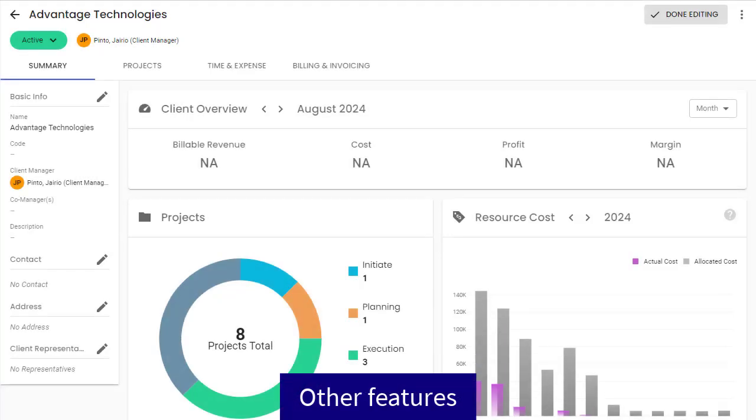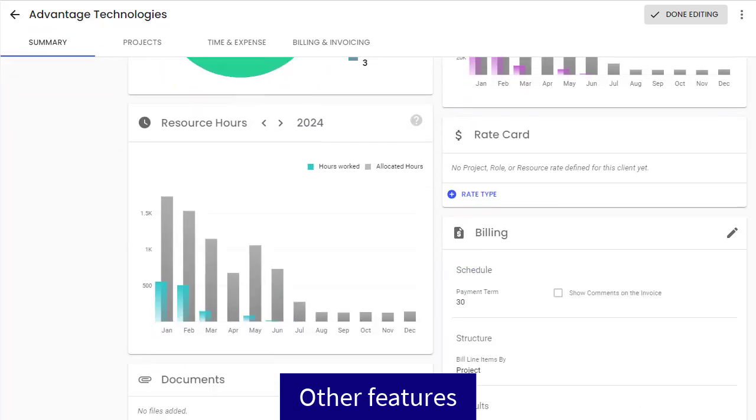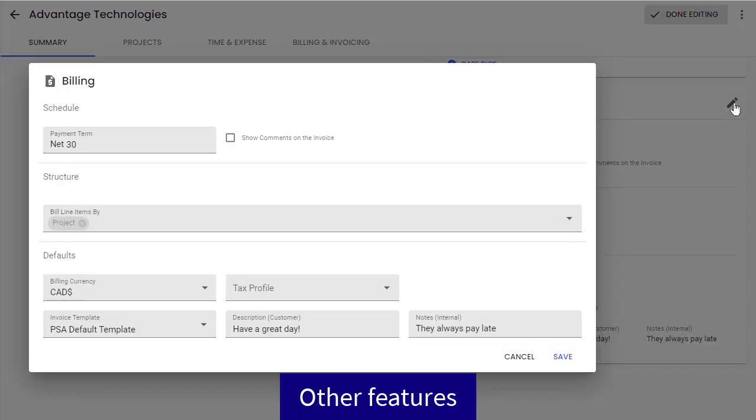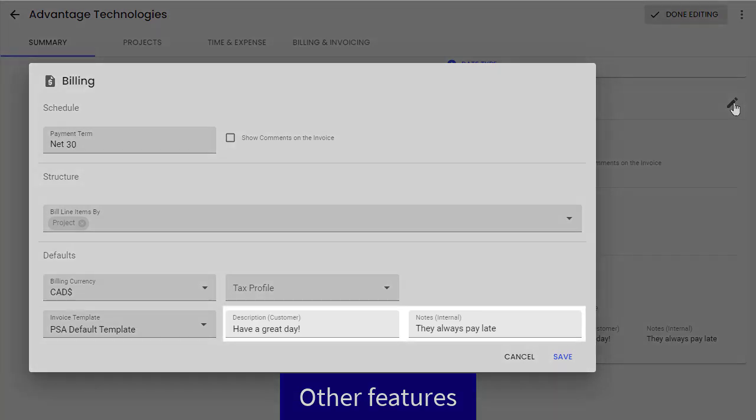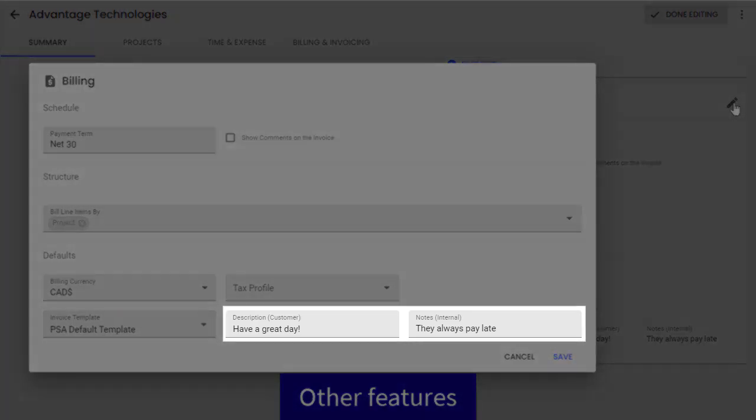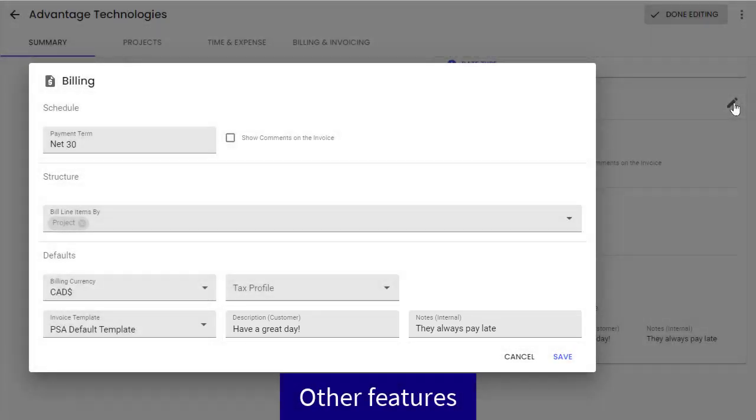In addition to the resourcing and expense-related changes we made in Polaris, we also made a few other small changes. In Polaris, we've gathered all the billing default settings onto the client billing card, and we've added two new default fields, description and notes. Locating all these settings in one place should save time during bill creation.